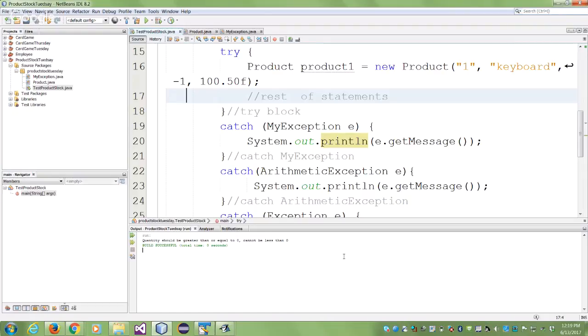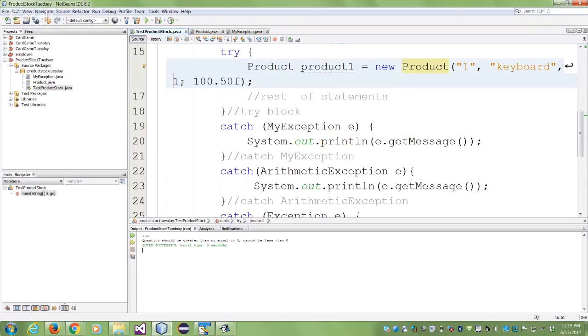So the main has handled it, and that's exactly what you have to do. You have to handle exceptions. You can say, oh, I don't want to do it, let JVM do it. The whole concept of exceptions is gone. Right? Now change your quantity to 1. Let's give it a valid value. No exception is thrown. Everything is okay.